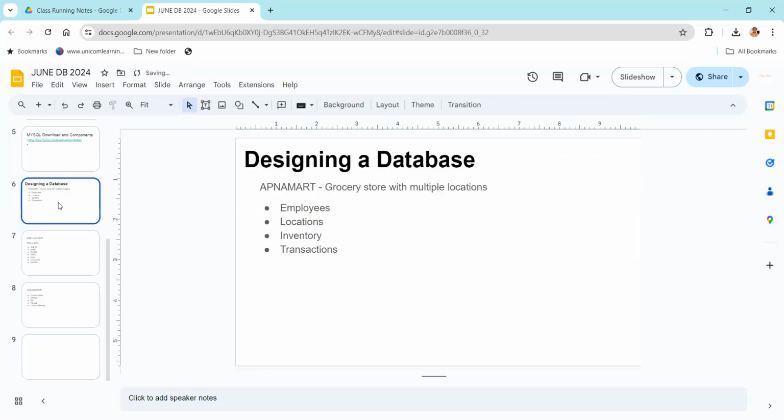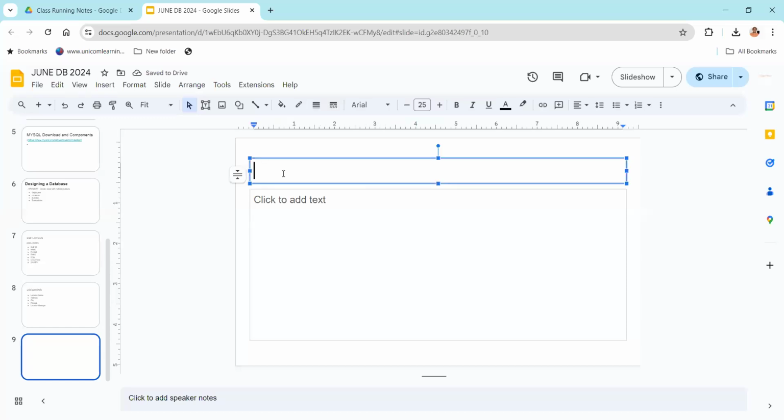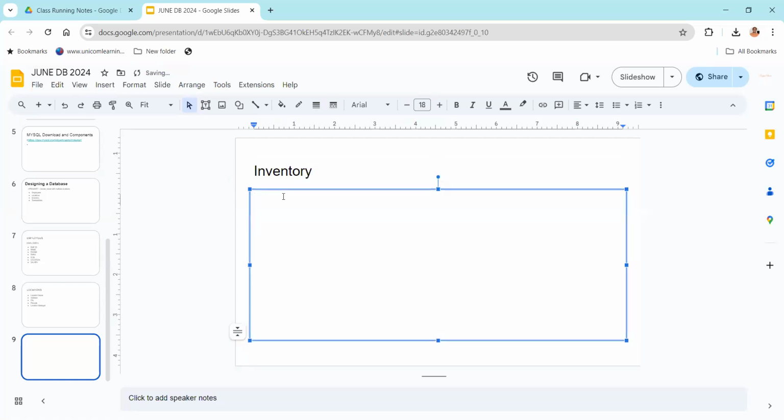Then you need to have inventory, correct? So in inventory, you'll have product name, product category, then number of items, and buying price. Number of items, so say quantity. Okay.